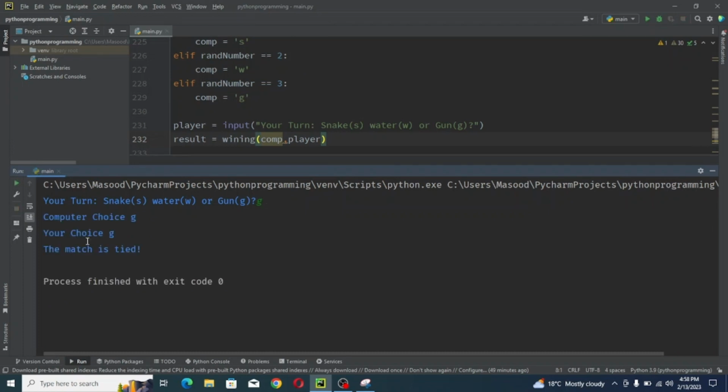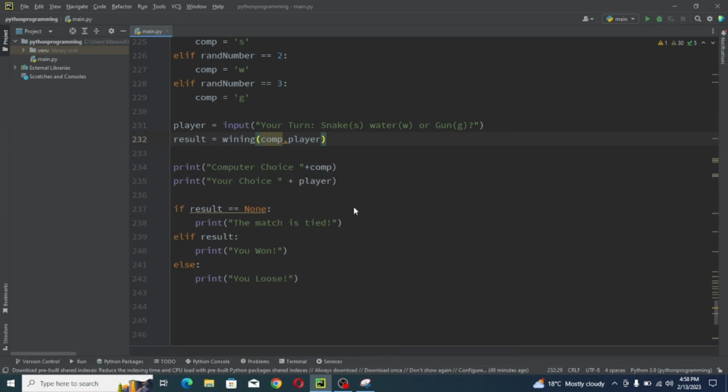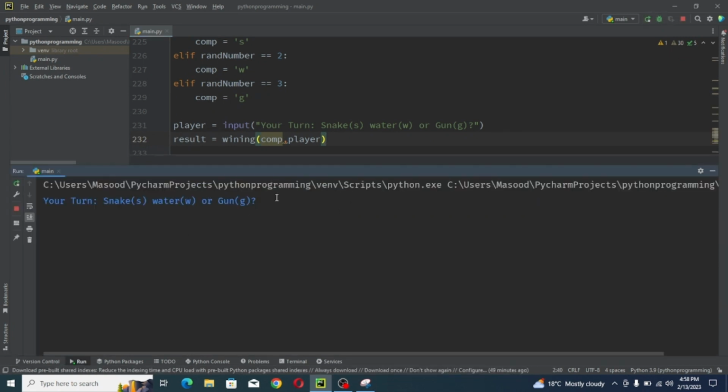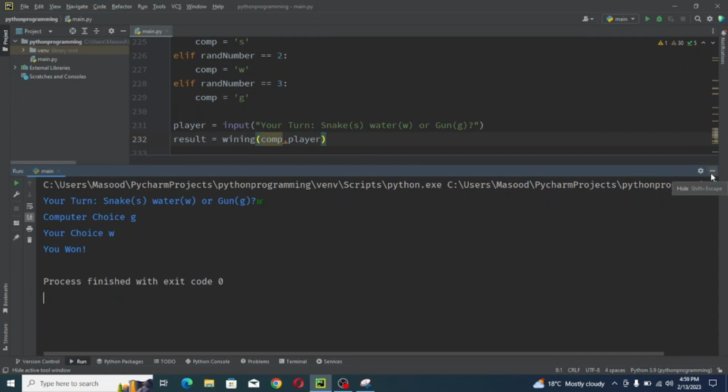In conclusion, this game is a great way to practice your programming skills, especially when it comes to using the if statement and the random module. So that's it for this tutorial. Next we will be building another very similar project but with some advanced features. So let's jump right into it.